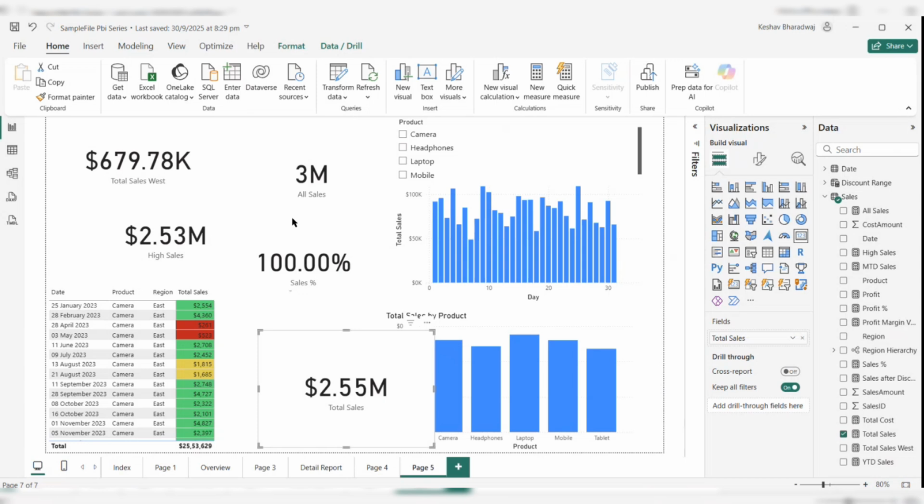So in today's session, we learned the power of CALCULATE, how to use FILTER for conditions, and how ALL and REMOVEFILTERS ignore the filters, and the basics of context transition. Tomorrow we will move into performance optimization in Power BI.